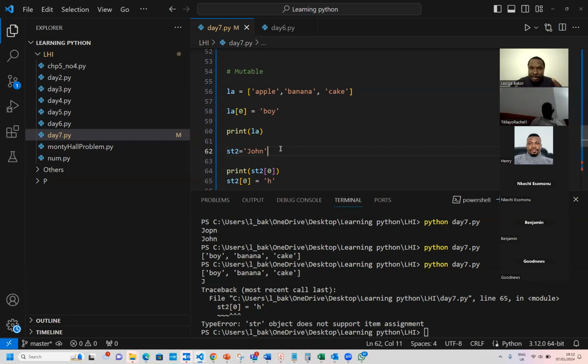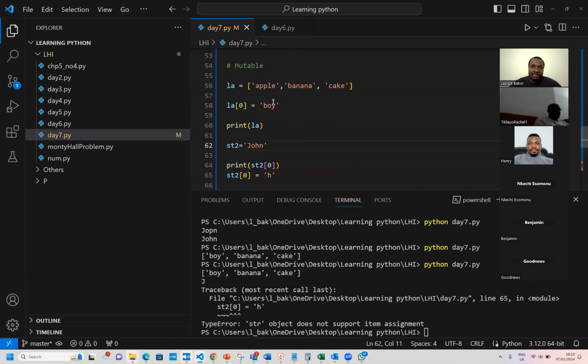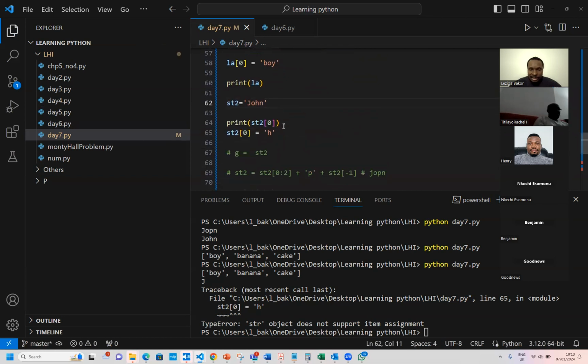But in terms of list, you go and modify the list directly because it's mutable. You can change its content. You can remove an item. You can add an item. You can substitute different elements in the list, but you can't do that with a string. I hope it's clear.